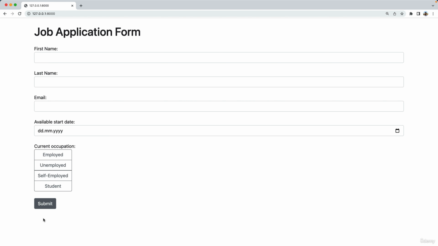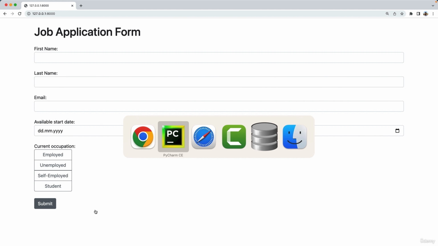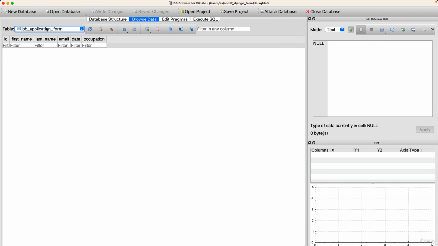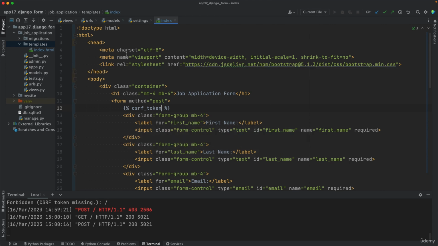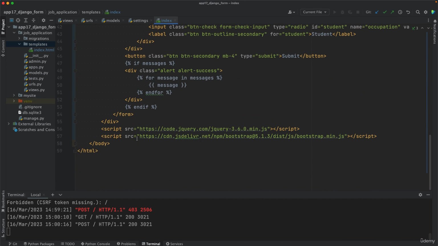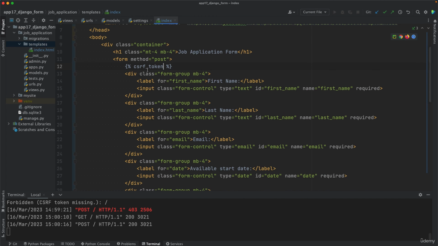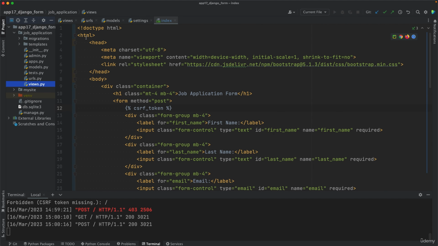This time you'll see no error. However, nothing will happen. You'll not see any output here, no messages, and of course nothing will be stored in the database. So if I refresh the job application form table here, of course we'll not see the data there because we haven't implemented anything yet. Let me quickly explain the index.html code, and then later on we connect this code to our views.py file, which is here under job application.